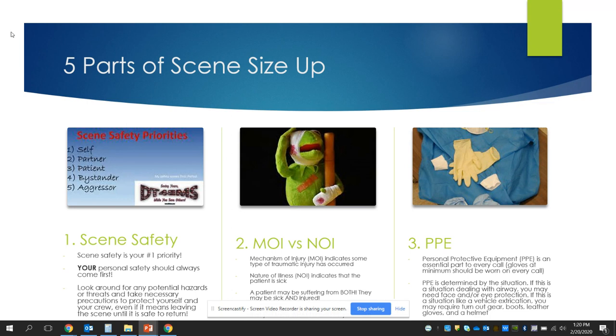Now, historically, you might hear people say scene safe PPE or scene safe BSI, so personal protective equipment or body substance isolation. But we want to add a second step in between those two, which is mechanism of injury versus nature of illness. If we don't determine the mechanism of injury versus the nature of illness, then we really don't know what type of PPE we should be wearing. Okay, so we need to add that middle step. Now, mechanism of injury obviously leads us to believe that the patient has been injured in some sort of way. Nature of illness is going to be more of a medical-related complaint. Now, the patient could potentially be suffering from both, so we don't want to get tunnel vision.